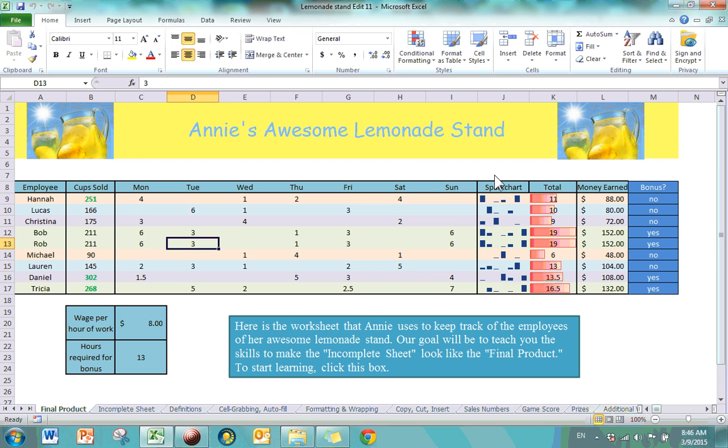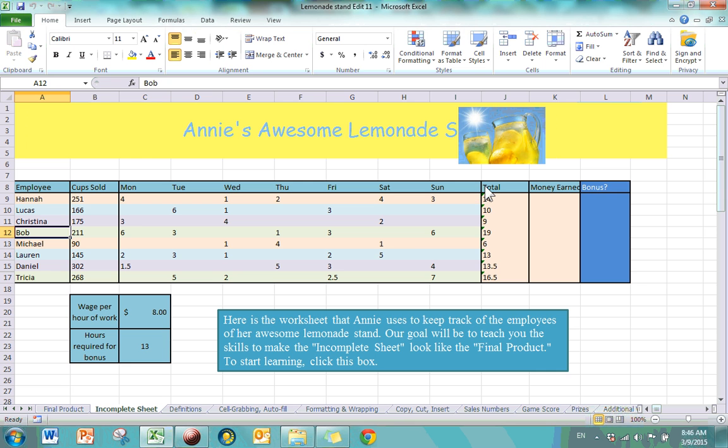And then also we have this cool spark chart here in column J, in between Sunday and the total columns. And you'll notice we don't have that here. So we need to go back and add these things. Well, luckily these things are both very easy to do.